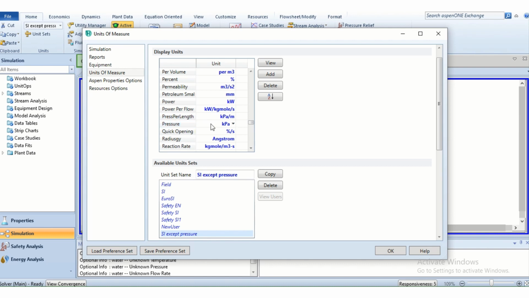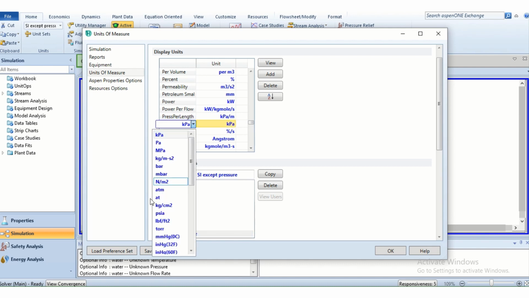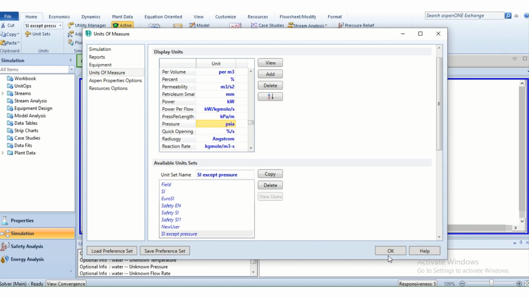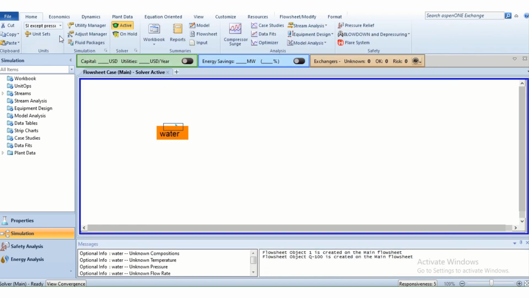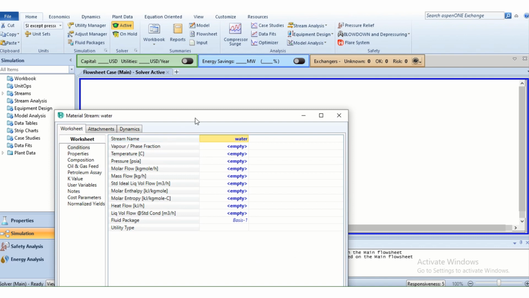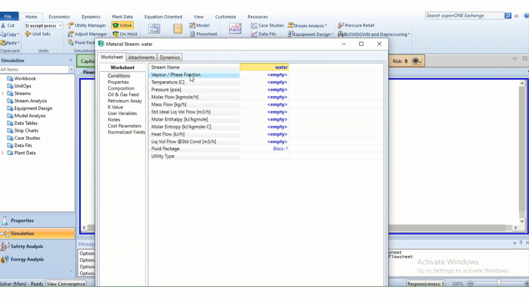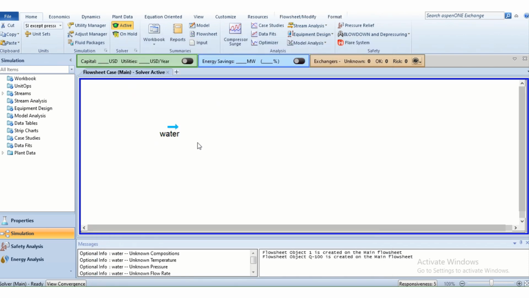Here's the pressure. Click on the drop down menu and press P. So all the units starting with P occur, and select PSIA and click OK. Now you can see that here is a new unit which is SI except pressure. If you double click on this, you can observe that all the units are in SI except for pressure, which is in PSIA.